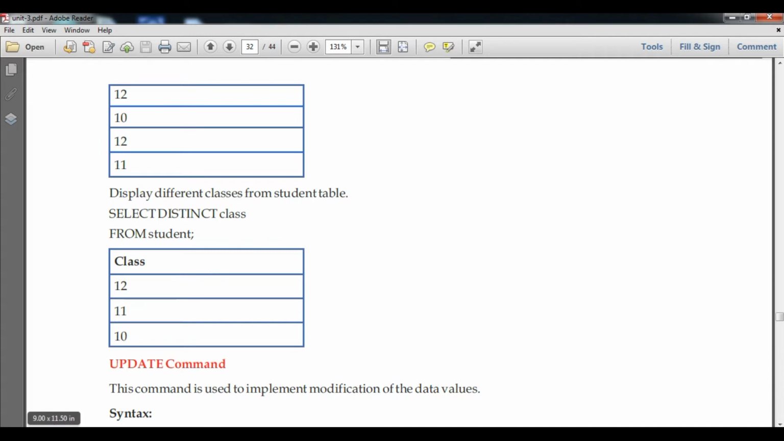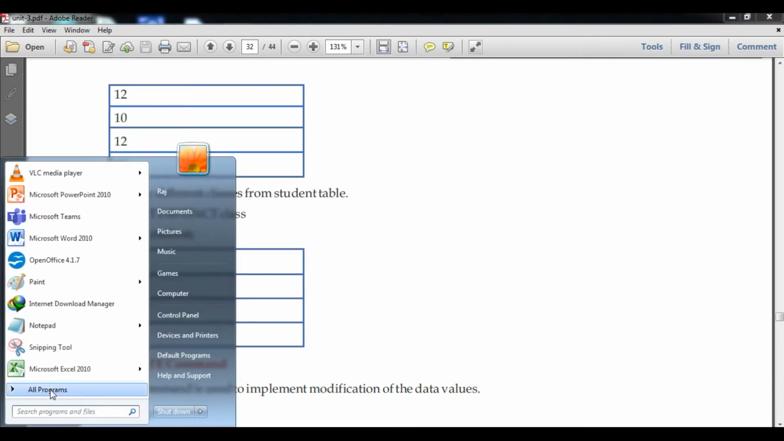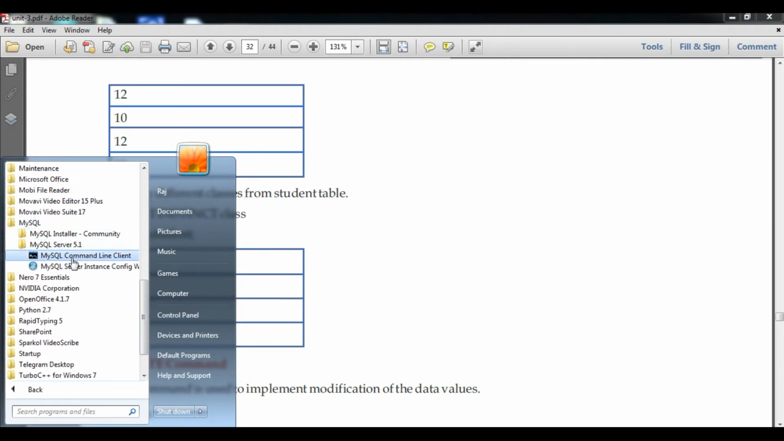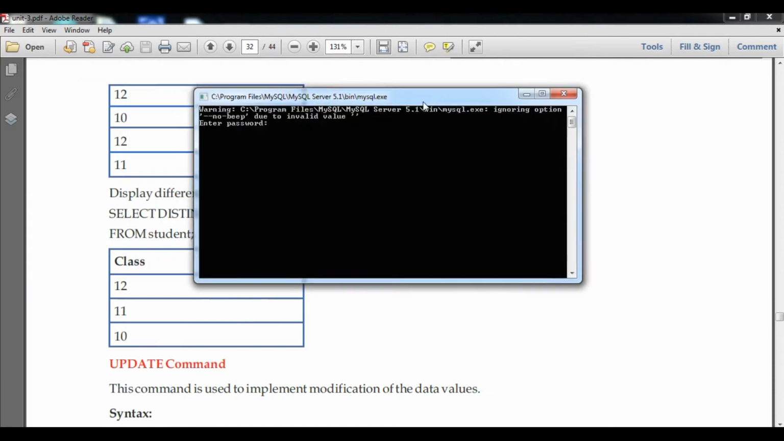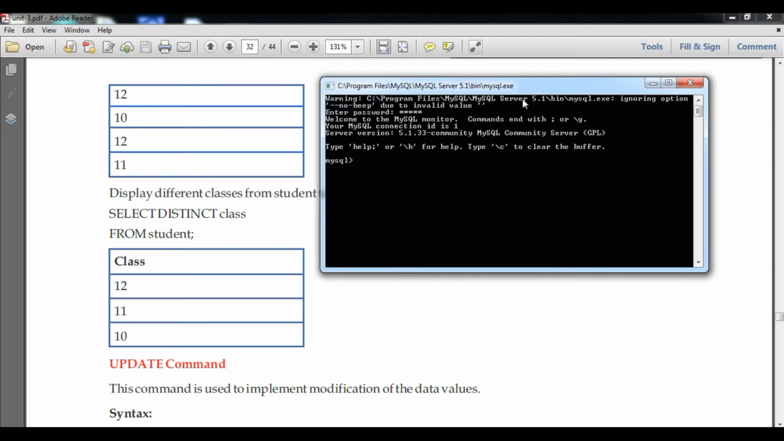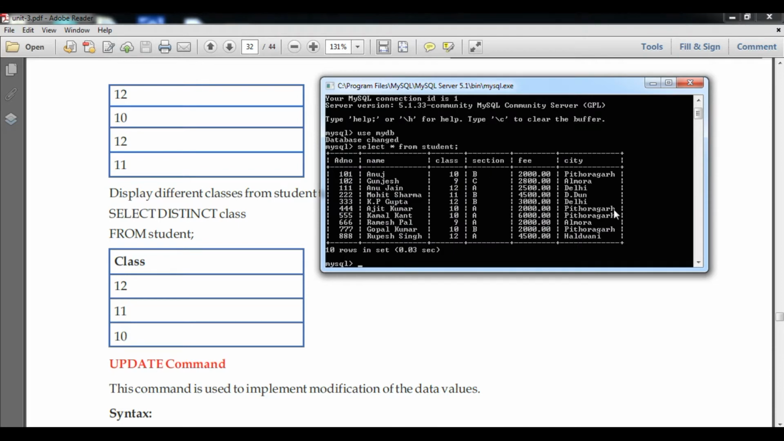We will do the practical also, students. To do that we have to open our MySQL command line. As you know how to open it, after that you will type the password, that is the root password. Now I am going to use my database, that is MyDB, and I will show you my table first. SELECT * FROM student, and terminator. Now you can see the table has come like this.